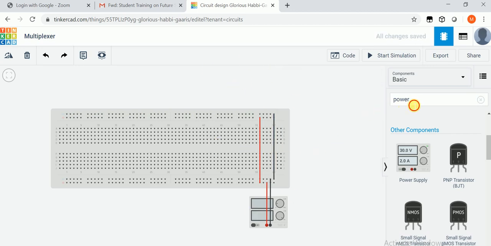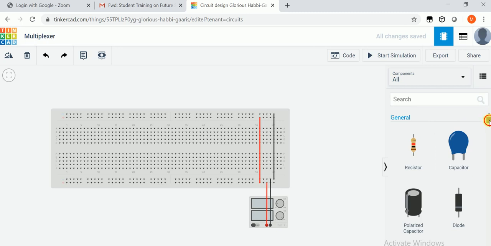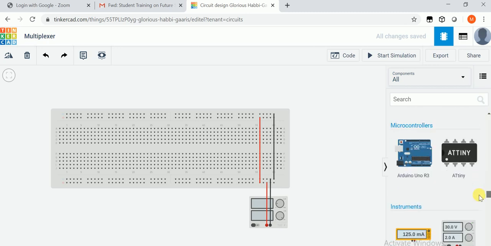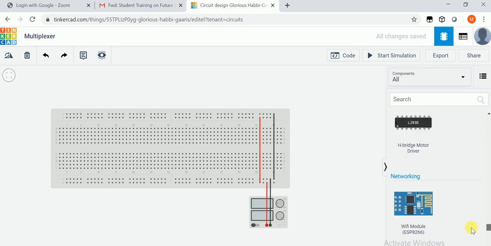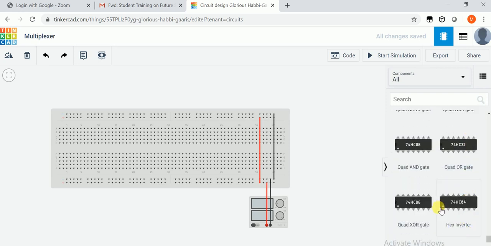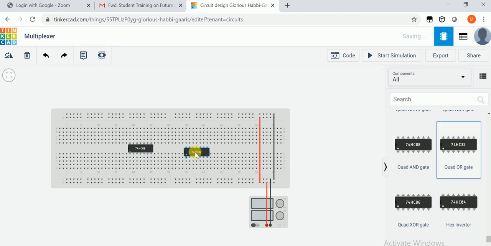Now we require ICs, logic ICs, AND, OR and inverter. Let's come to the logic part. We require an AND gate, we require an OR gate, and we require an inverter gate.